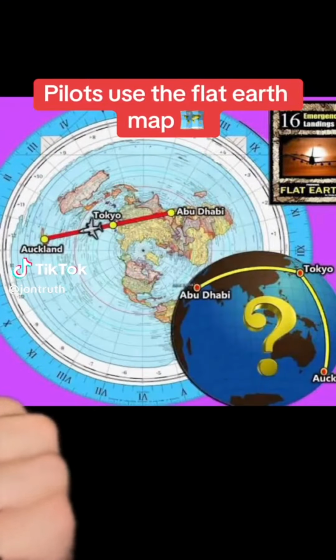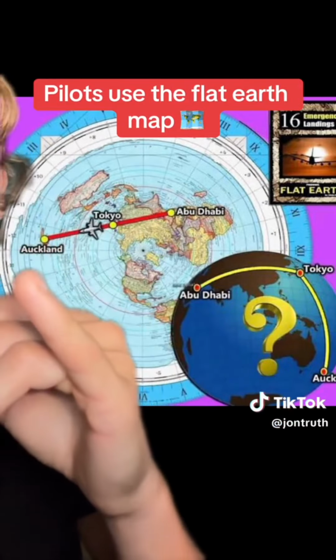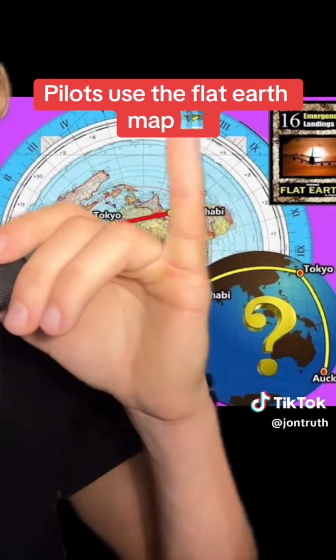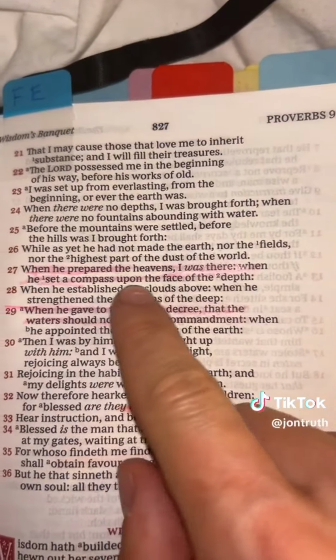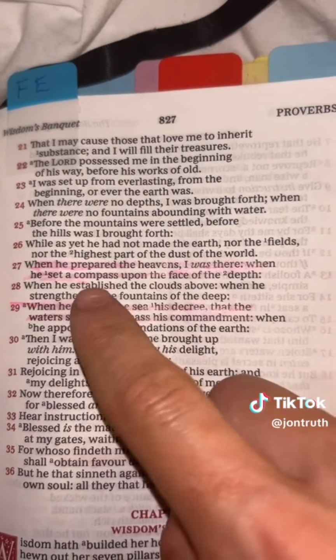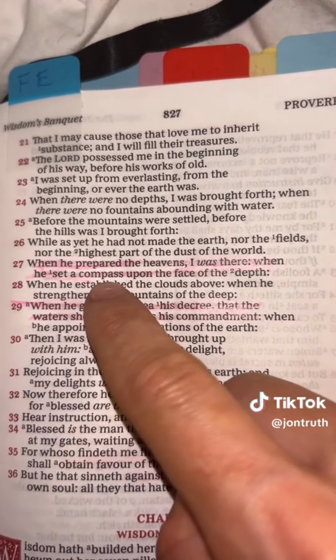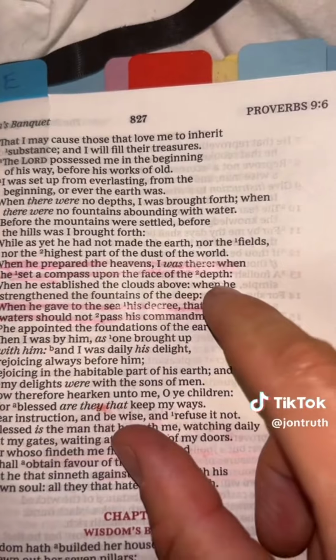Did you know that the map that pilots use is actually identical to the flat earth map? This is it right here, and it has Antarctica going around us in a circle. And this is actually in the Bible, when he set a compass upon the face of the depth. A compass means a circular boundary in biblical terms, and the depth is the ocean.